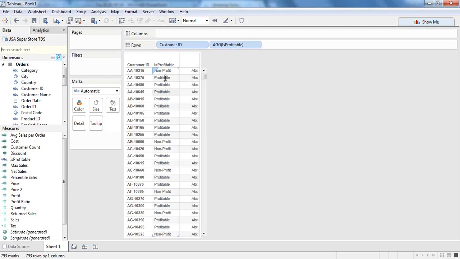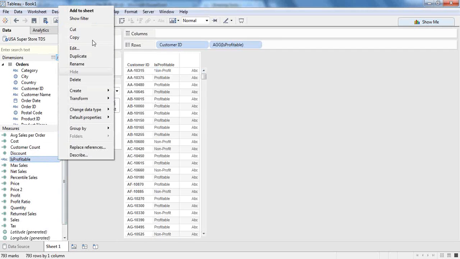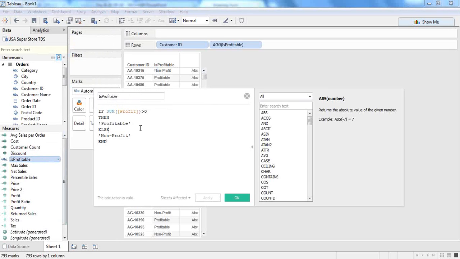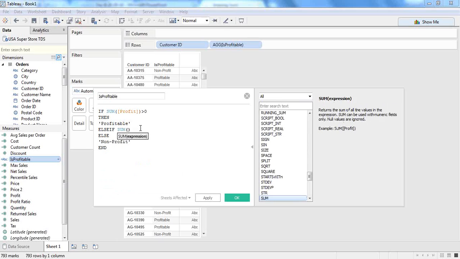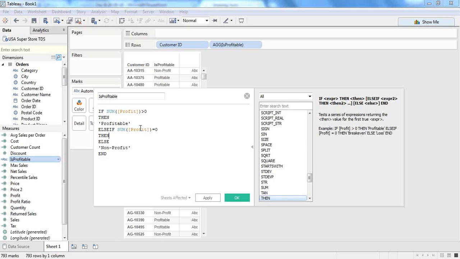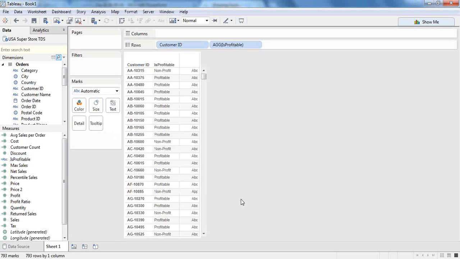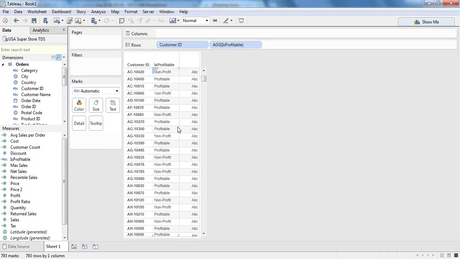So that is about if else. But what is the problem if profit is zero? Should I consider it profitable or not? Else if sum of profit equals zero, then we have to give some name for it. Break even. Okay, so now we have given the else if.